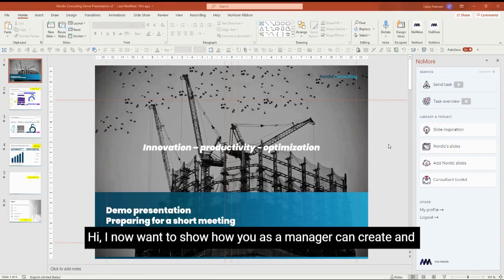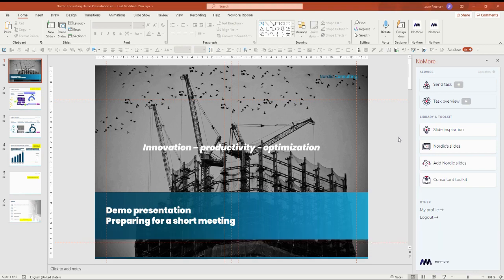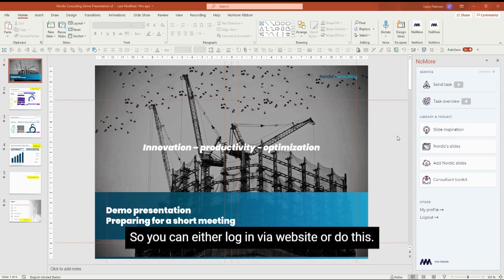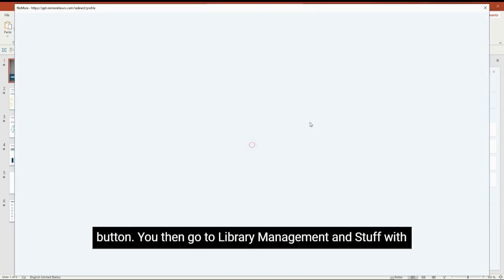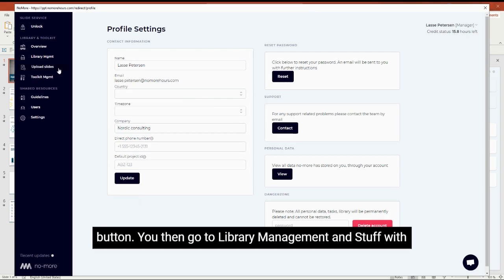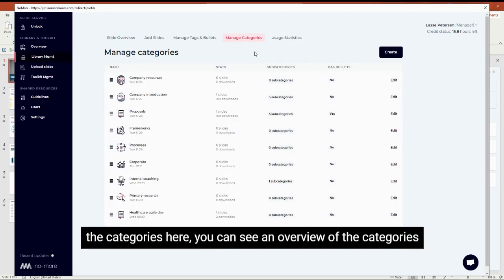Hi, I now want to show how you as a manager can create and manage the categories and subcategories of your company library. So you can either log in via our website to do this, or if you're in the add-in, you can also click the My Profile button. You then go to Library Management and start with the categories.